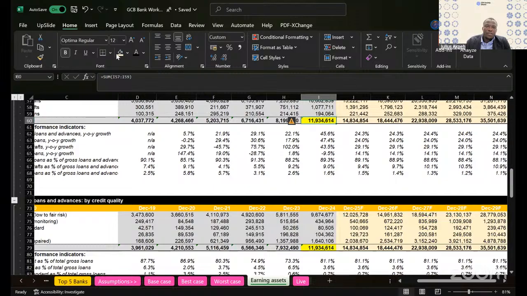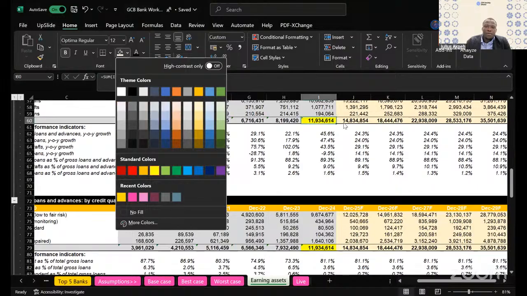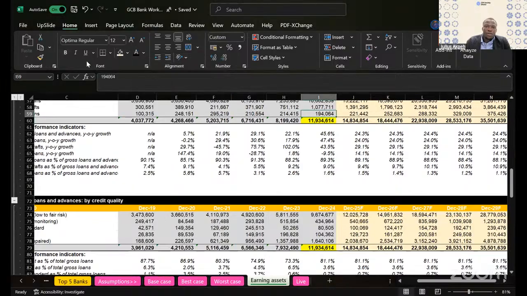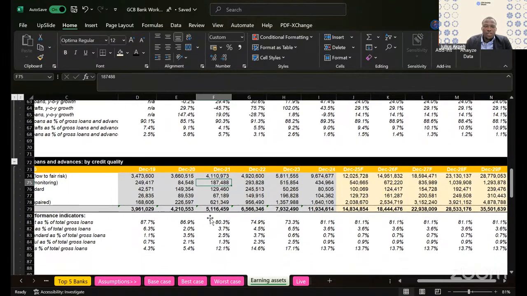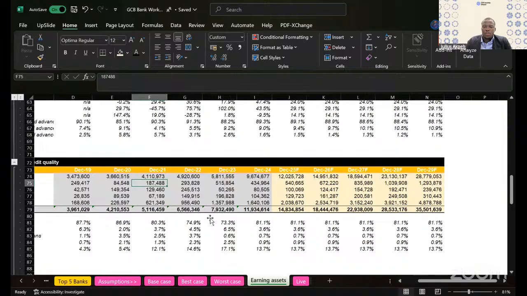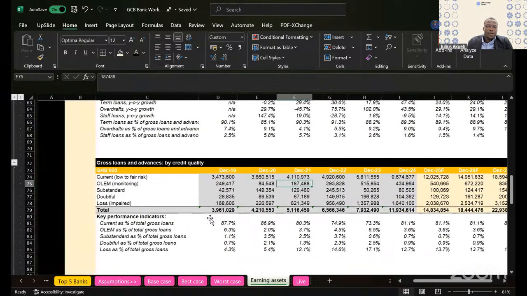I think I can take off these yellow highlights, so it doesn't disrupt you into thinking there's something wrong with my figures. Maybe check this one and paint this as well. I highlighted this to explain something to you, which I did already. Now, this is the distribution by credit quality.